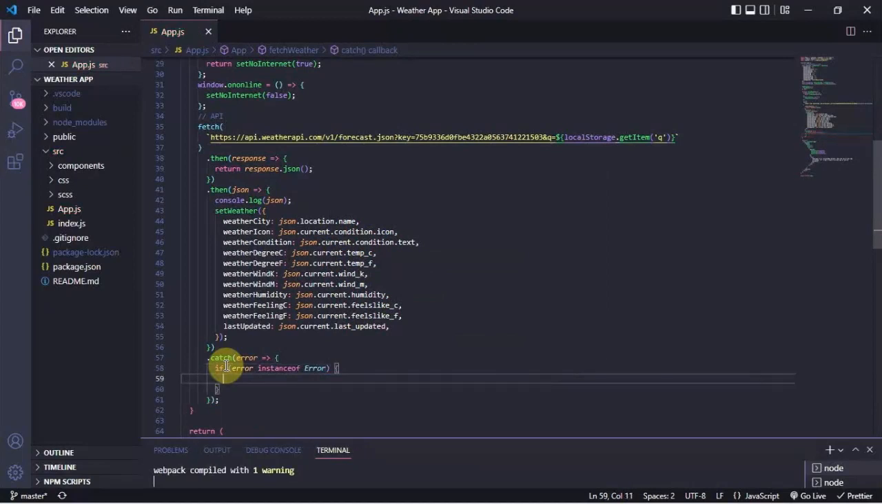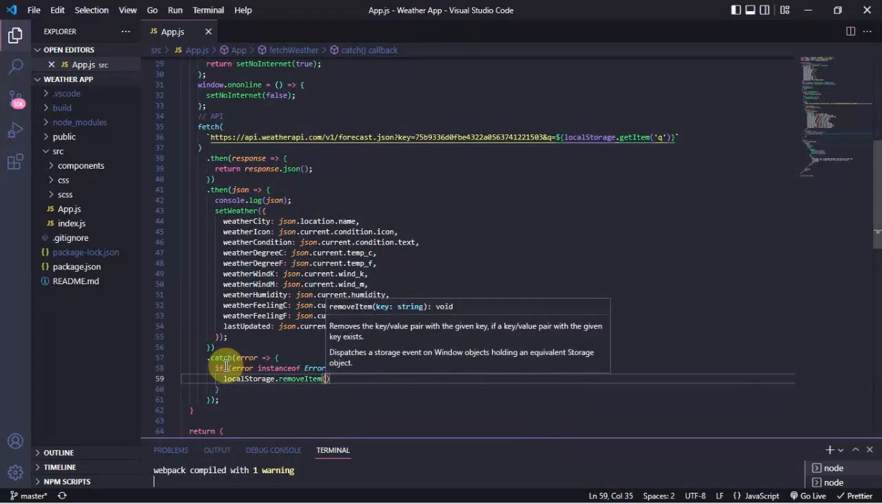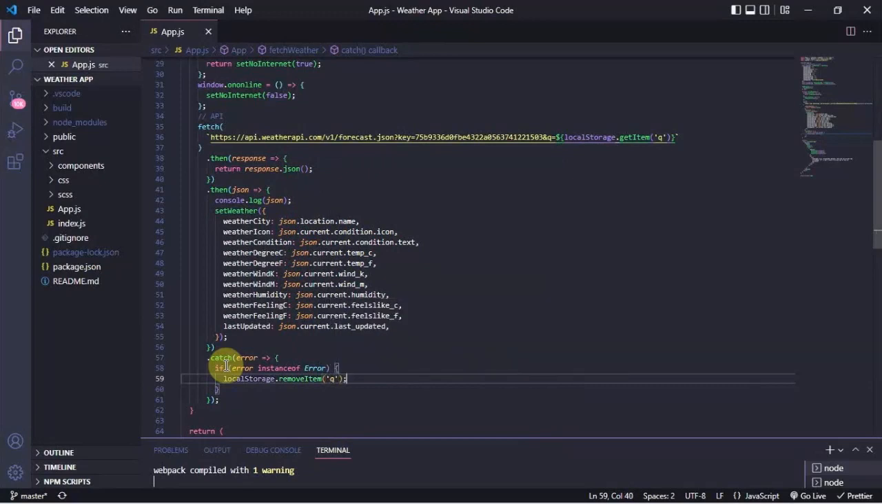In that case, I'm gonna go ahead and call localStorage.removeItem with q, which is that city that we have inserted in the form in the beginning, right? And then I'm gonna just reload to take you to the home page so that you can re-enter the city, so that there aren't any misspellings or something like that. So I'm going to say window.location.reload to reload the page.